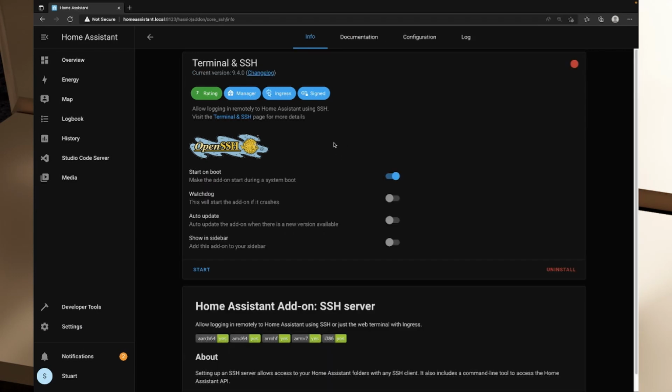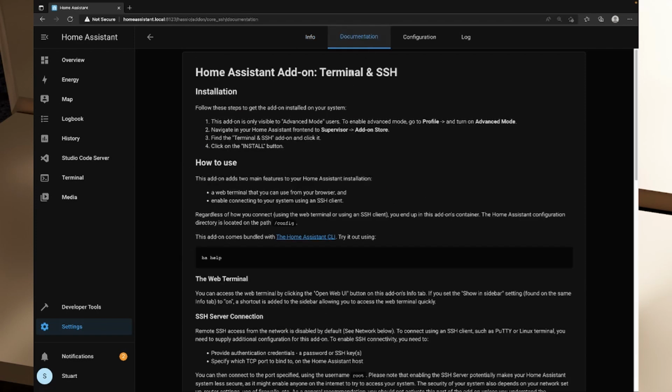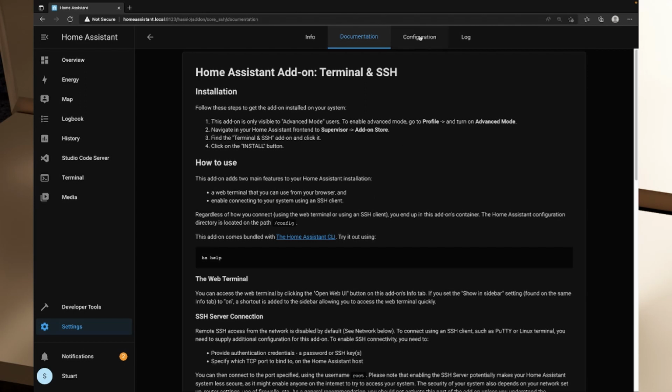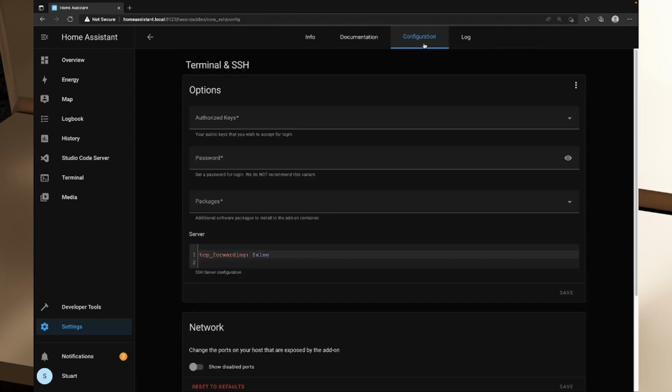Okay, so OpenSSH has installed, and again, I'm going to turn on Watchdog, Auto Update, and Show in sidebar. So we've now got Terminal showing up there. Again, if we look at the documentation, we can see some stuff that we can do here, and I'm going to go to the Configuration tab because we do need to set some of these configuration items up.